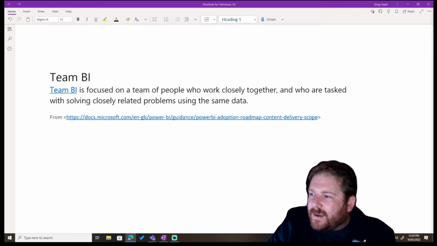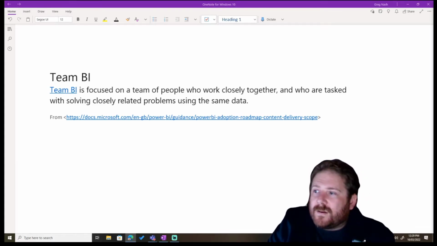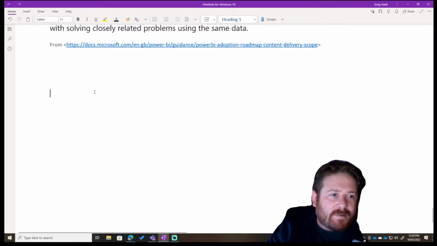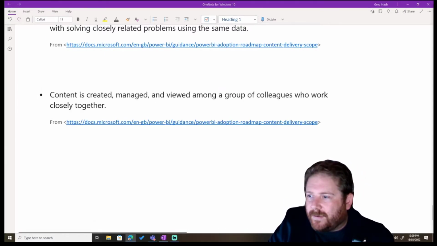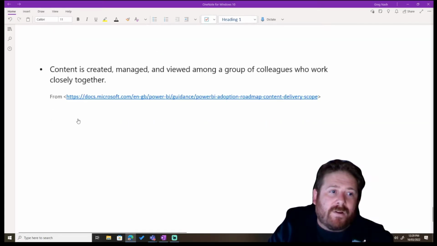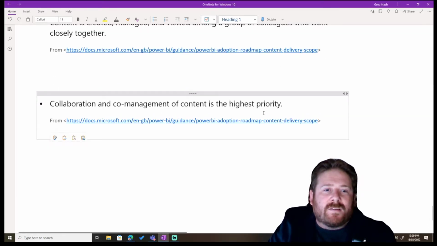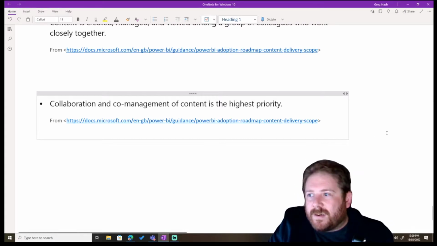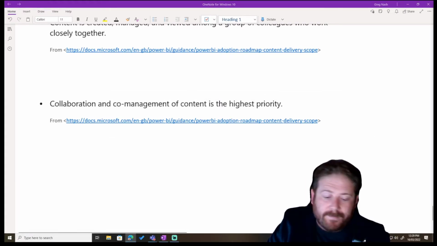Characteristics of Team BI, and we'll have a look at the team usage scenario as well. So the first one is content is created, managed, and viewed amongst a small group of people who work closely together. Collaboration and co-management of the content is the highest priority now, okay? So our priority is around co-management. You know, we're working together to build the same types of stuff.